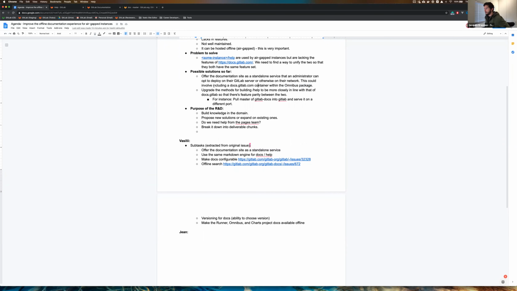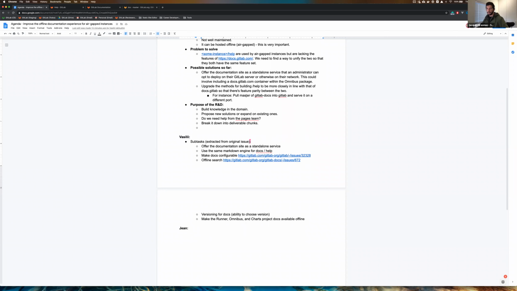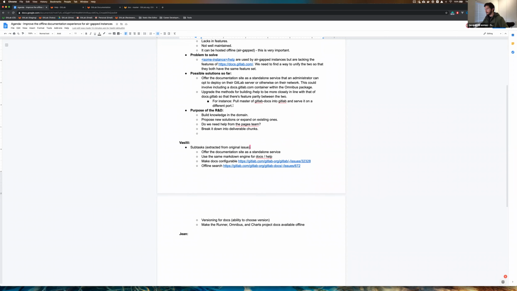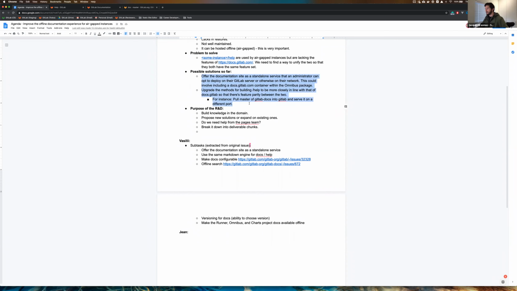The other solution is to update the methods for building the help section to be more closely in line with that of the docs.gitlab project so that there's more feature parity between the two. For instance, we can pull master of GitLab Docs into GitLab and serve it on a different port. So these are all just discussions that have been going on in the issue.